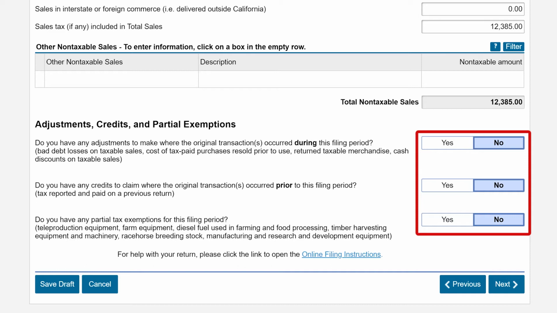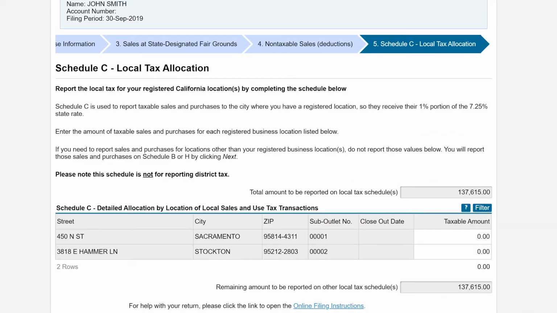In our example, we do not have any adjustments, credits, and/or partial exemptions. We will proceed by clicking Next. Schedule C applies to sales made at registered fixed locations. On the Schedule C page, the system will pre-populate your registered selling locations. Allocate your total taxable transactions made at each registered location.